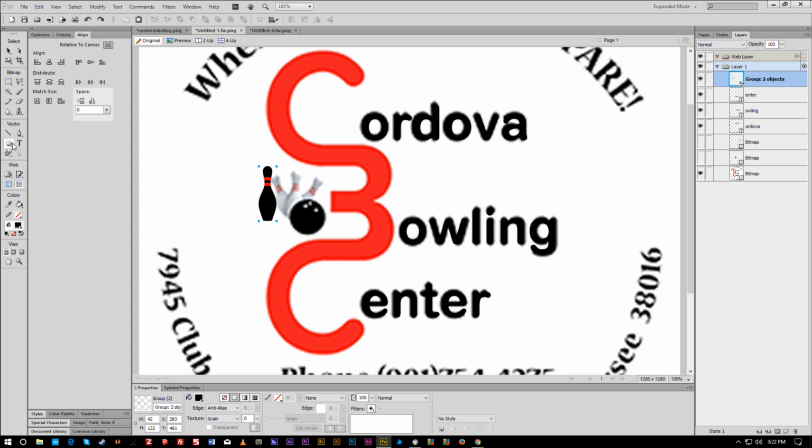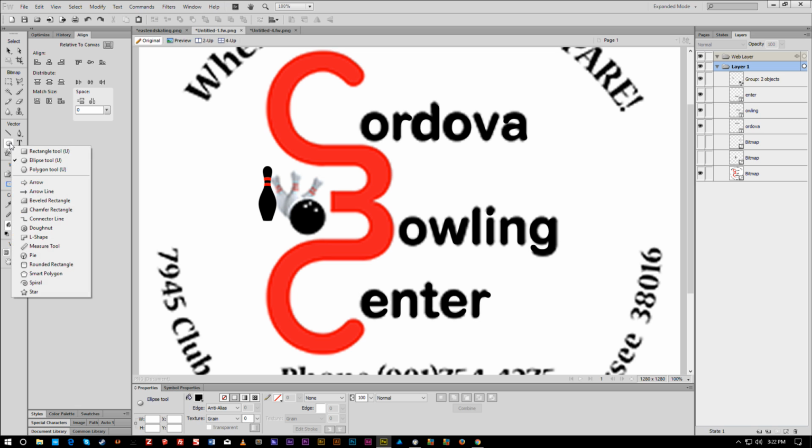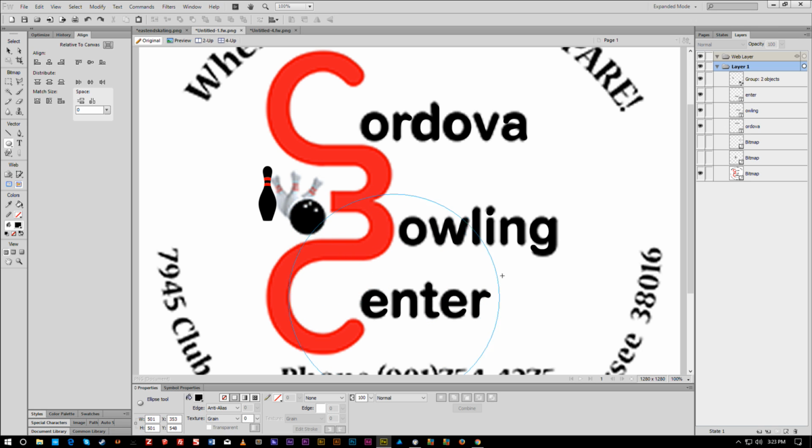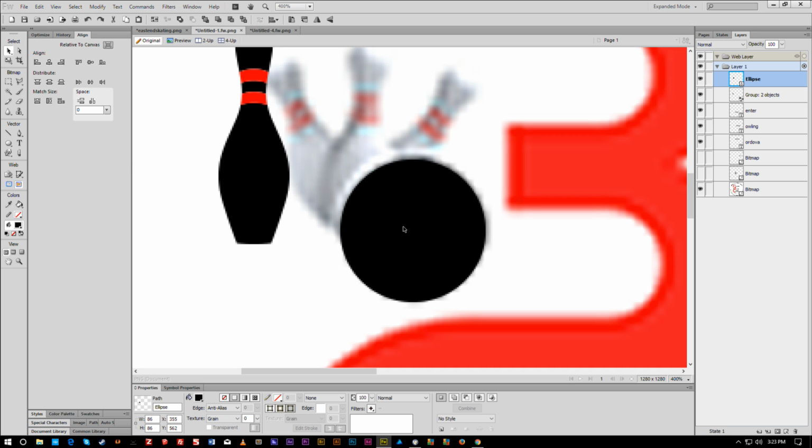I'm gonna go ahead and draw a circle. So I'll grab my ellipse tool. And then I'm gonna hold down shift when I draw this circle. All right, so when you hold down shift to draw the circle, it's not going to be an ellipse like this. Holding down shift makes sure that the circle actually maintains its symmetry. Basically, we're gonna recreate the bowling ball.